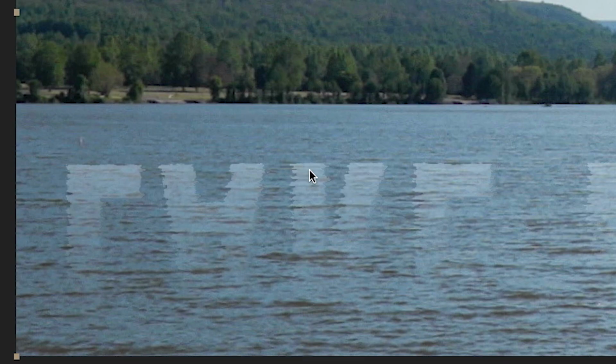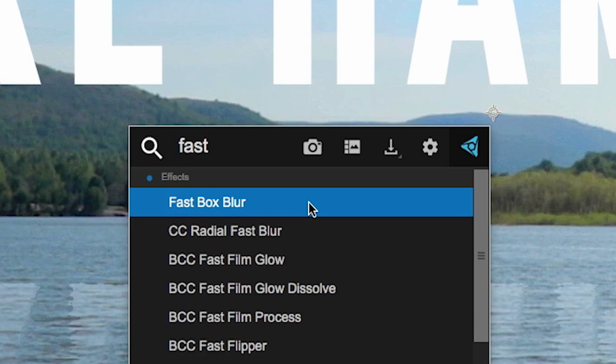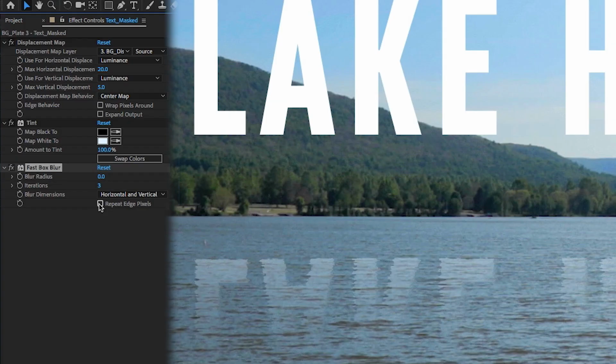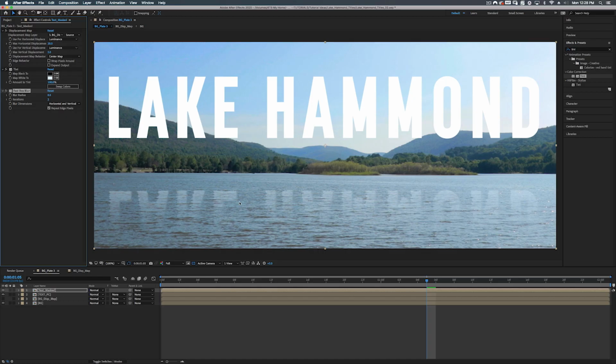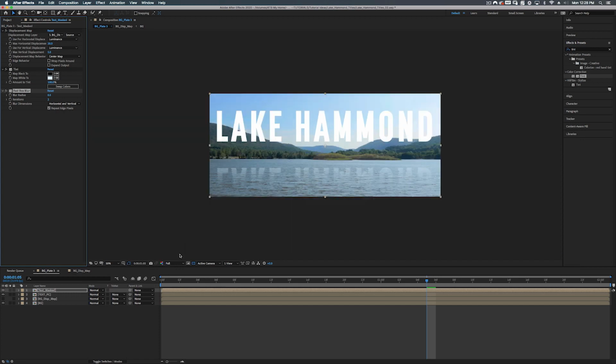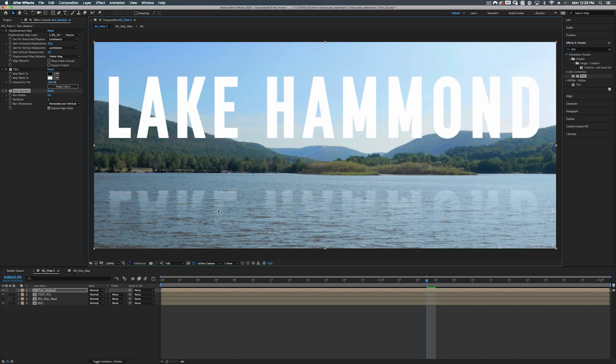Something like that. Now this looks all a little too jaggedy right here. So what I'm going to do is add a fast box blur. And we're going to repeat edge pixels to make sure that even the edges are blurred, but we don't really need it, whatever. And let's just bump up. 1 is too much, maybe 0.5. Maybe turn down the iterations to 2. I mean, we don't want it to be blurry like we got vision problems, but we want just enough of a blur to make it less jaggedy.